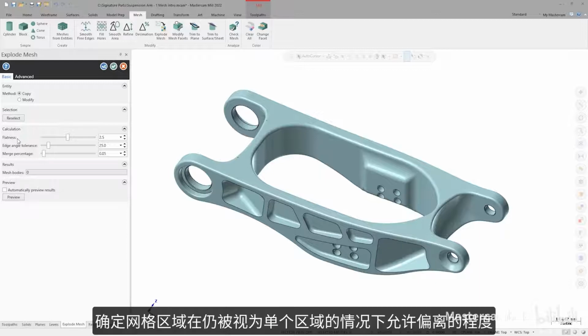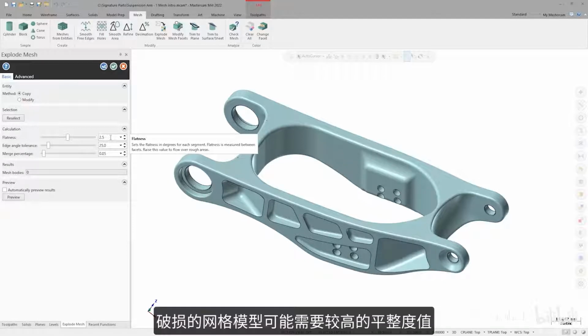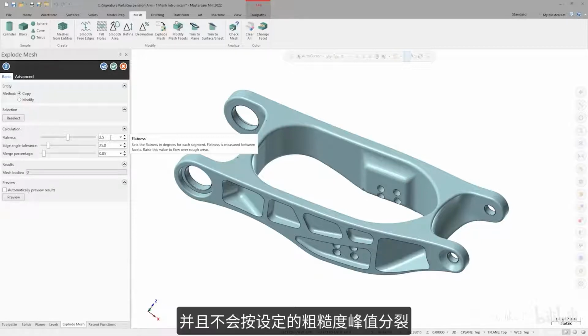Flatness is used to determine the degree to which mesh areas are allowed to deviate while still being considered an individual region. Noisy or dirty mesh models might require a high flatness value to ensure that surfaces that are close to planar are still retained as their own region and not split up along the roughness peaks.